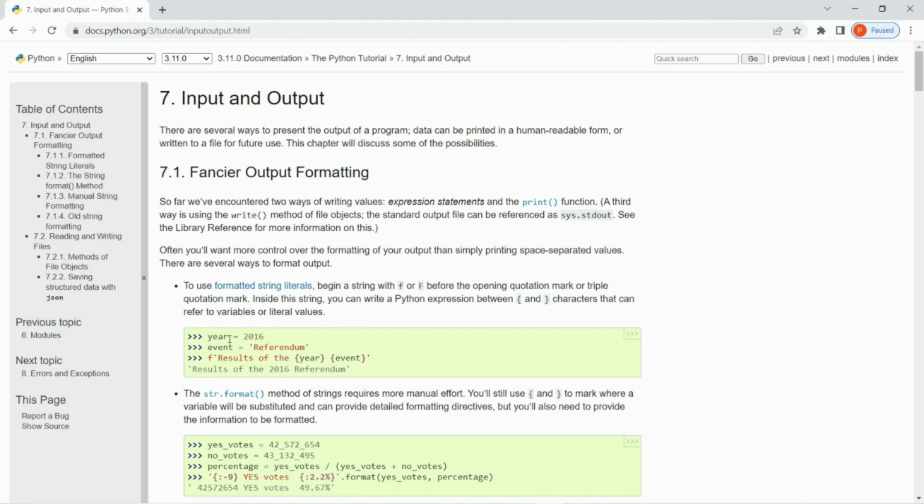Okay, so we have a variable year is equal to 2016. Another variable event is equal to referendum. Remember, this referendum is a string type, and this is an int type. But now we have the final statement: f quotes results of the year and event. So these curly braces are nothing but placeholders. Within placeholders, we can plug in the variables, and it will generate the value of the variable, that is 2016.